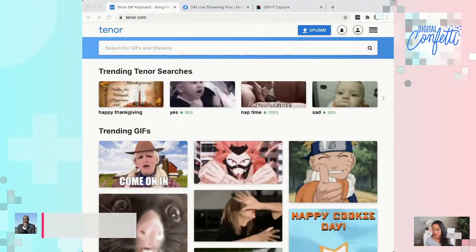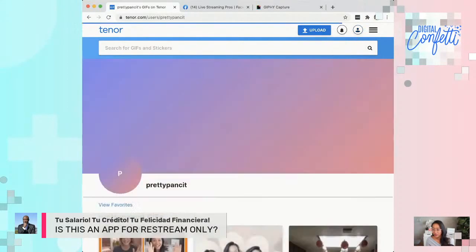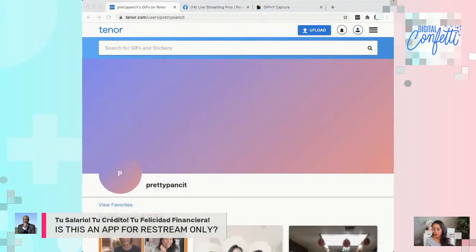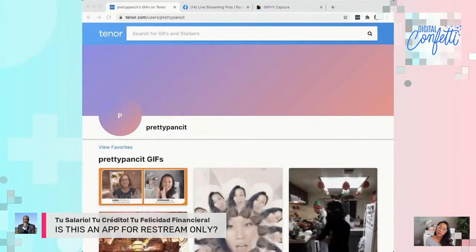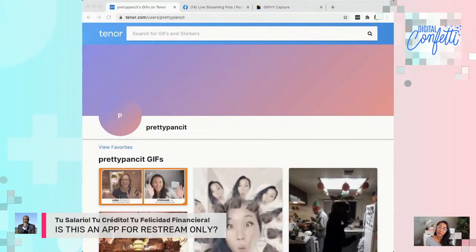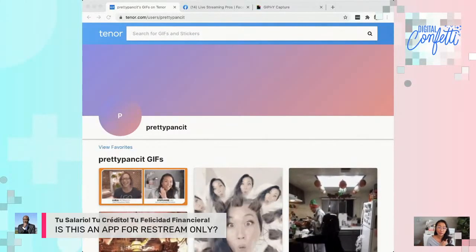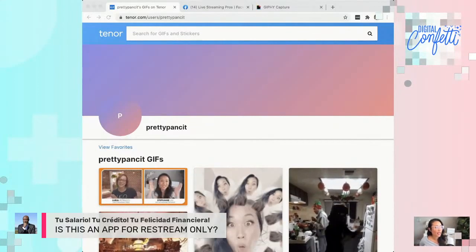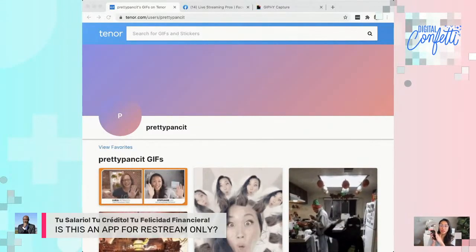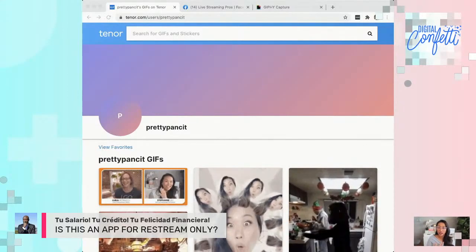Two Solario is asking a question. He is saying, is this an app for Restream only? Restream allows you to live stream on multiple platforms. If you're asking about GIPHY capture, it is for Mac only. As far as I understand, there is an app on your phone that you can use as well and create GIFs from there too. And then Tenor is what I generally use.